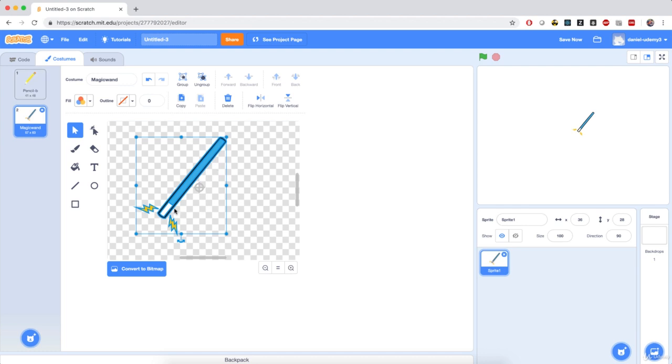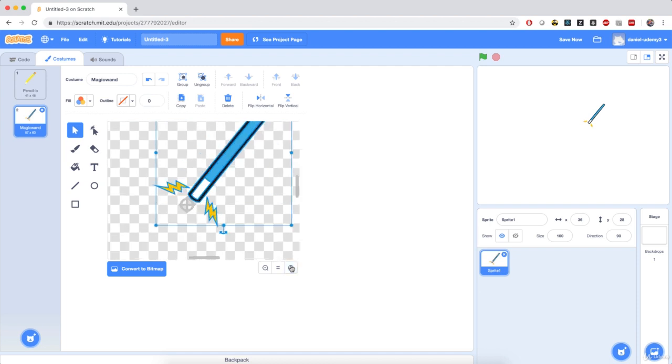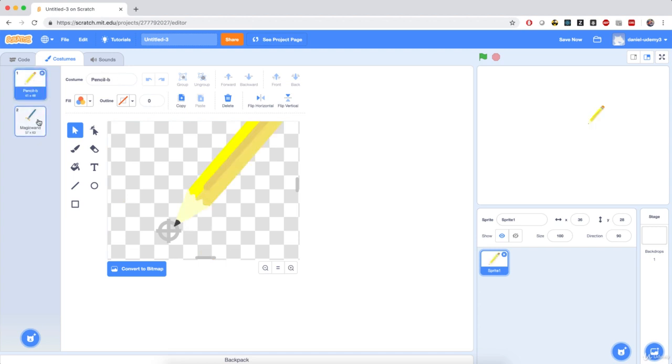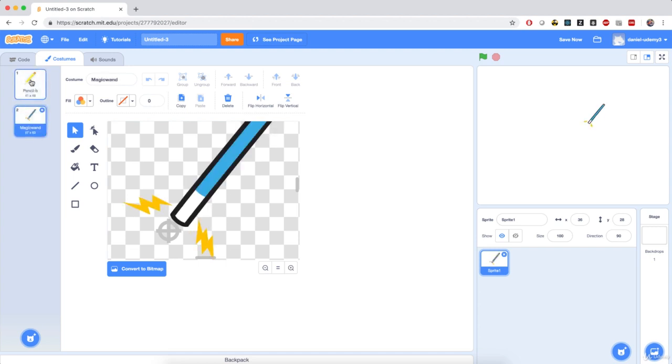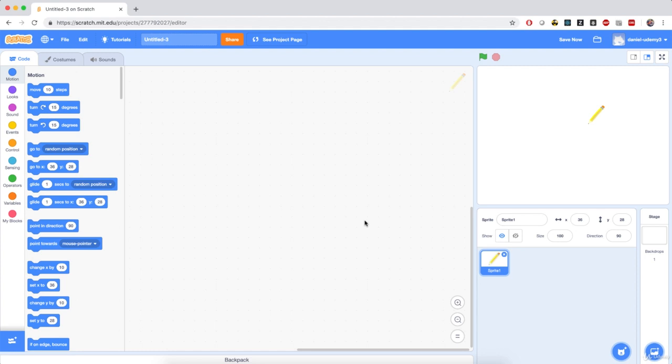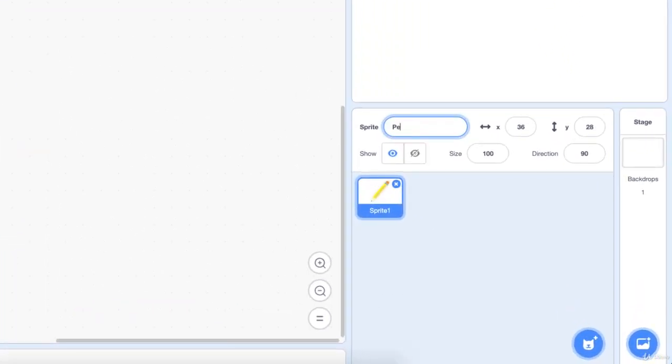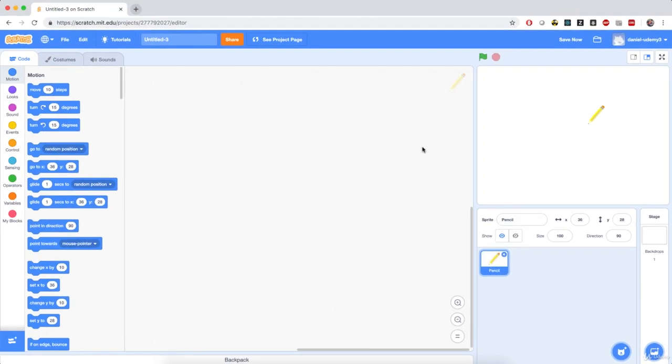And as we did with the pencil, I'm going to drag everything until the tip of the magic wand sits outside the cross here, which is the center of the sprite. Okay, so if I click on the pencil and the magic wand alternatively on the screen, that should be roughly the same size. All right, so we've created our first sprite. Let's name this pencil and hit enter. All right, so that's cool.